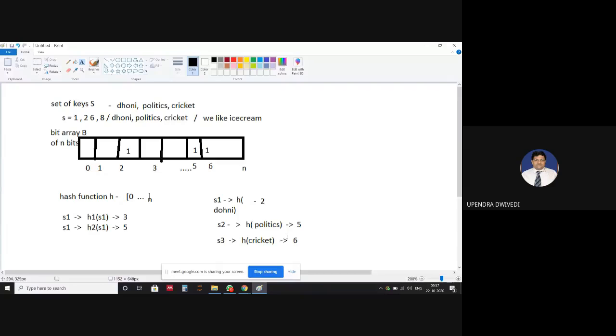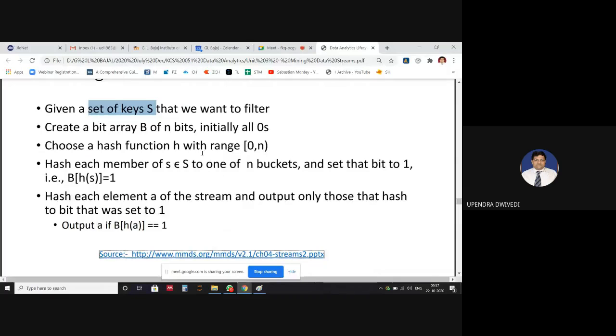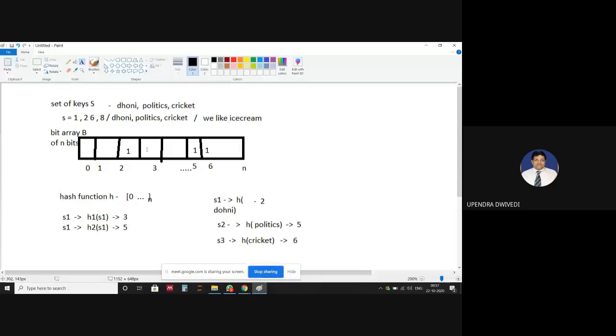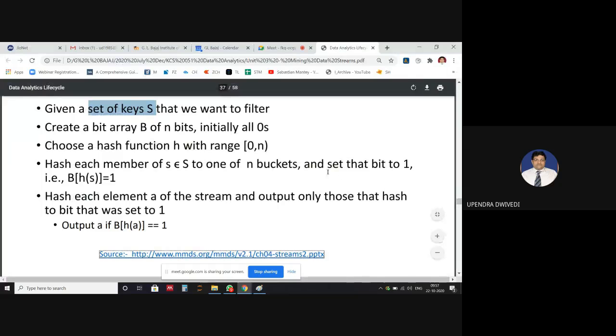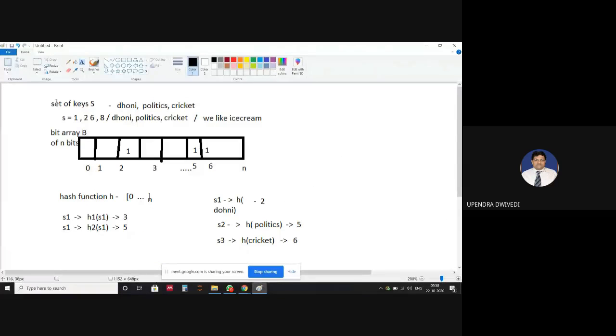So it says you will fill the bit array of b bits. Initially, all locations will be filled with zero. Now you will fill the one, which is the output of the hash applied on the set of keywords. Now, the next step says hash each element of the stream. So each element of the stream means it is our set of keywords. Then what is a stream element?